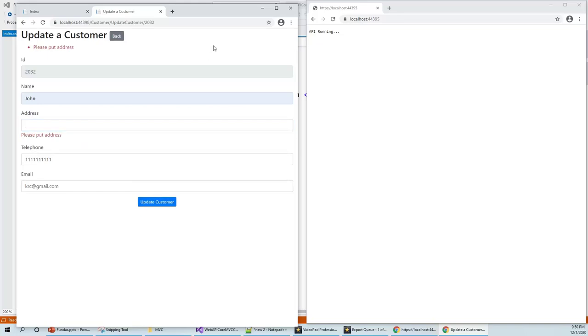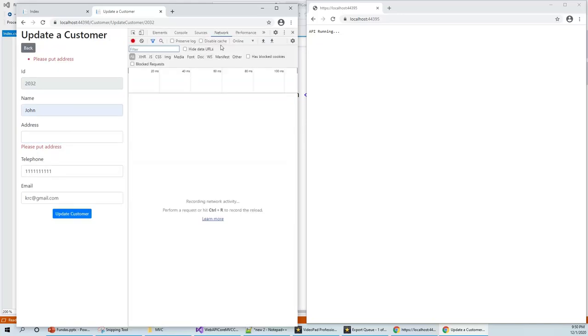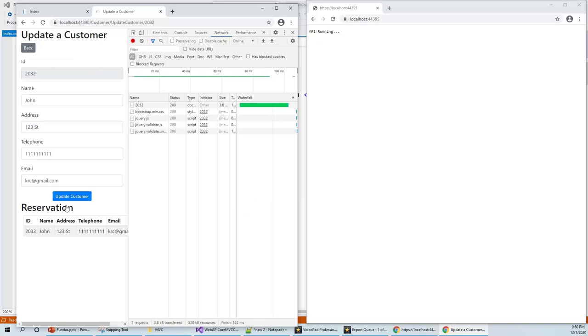Now if I again invoke the F12 developer tools, on the network tab, nothing is there. When I put an address over here and then click on update customer, immediately the HTTP request is sent through a round trip to the server.